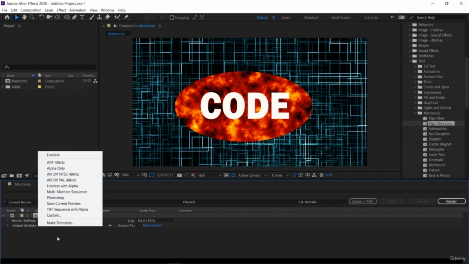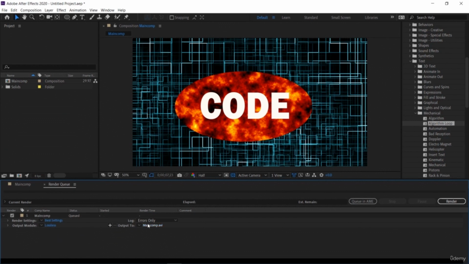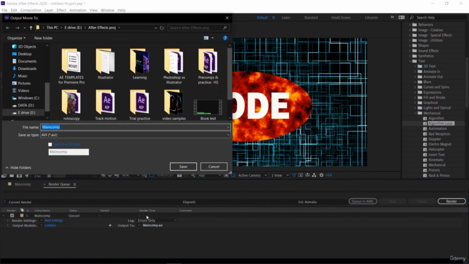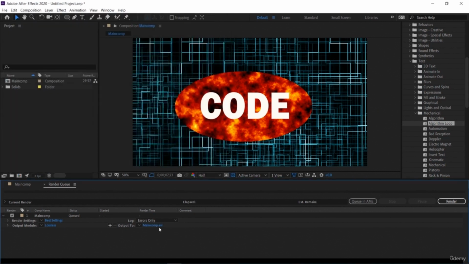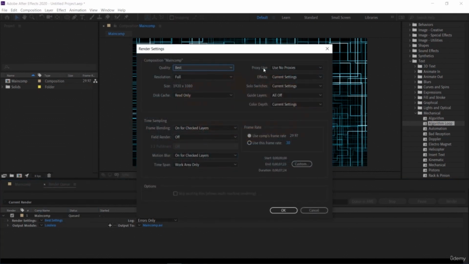Here you can have a lot of settings. You can change the output to a different format, but here the default format is AVI. AVI is a large file. It takes time to render as well. Here you got render settings. You got a lot of settings like the quality. You can set the time rate, work area, and frame rate.